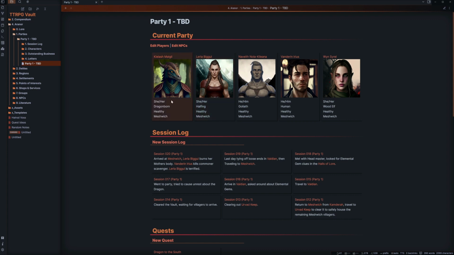Underneath we have their pronouns, their race, their current condition, which is that everyone is currently healthy, and their current location, which is Meswich. Now this could be slightly off, such as maybe they're around Meswich in a certain location nearby. As long as I know roughly where they are, I don't need to get super specific with the exact location of these people. That's all I need to really worry about.